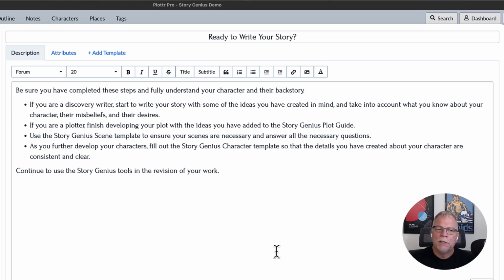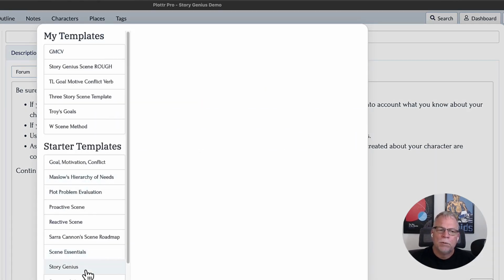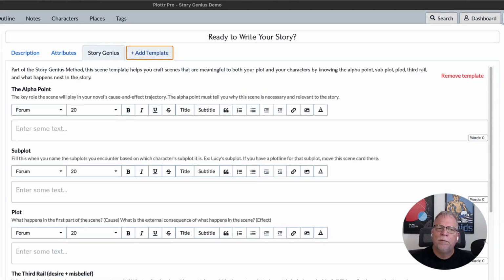So once you've decided a scene that is going to be in the book, you're going to use the Story Genius scene card template. That template is going to look like this. And it's going to have a few things you need to answer. The alpha point, the key role the scene will play in your novel's cause and effect trajectory. The alpha point must tell you why this scene is necessary and relevant to the story. The subplot. Fill this in when you name some plots you encounter and which character's subplot it is. For instance, if this scene follows a subplot, then hey, tell us what subplot that is. Okay? If you have a plot line for that subplot, because you've created a separate plot line for that, move this scene card there.